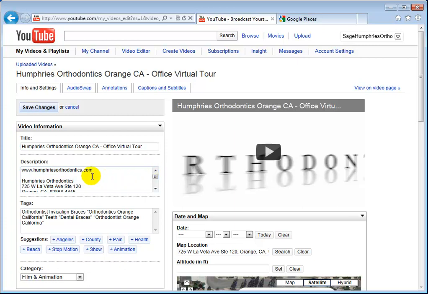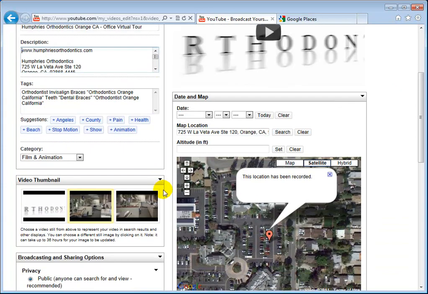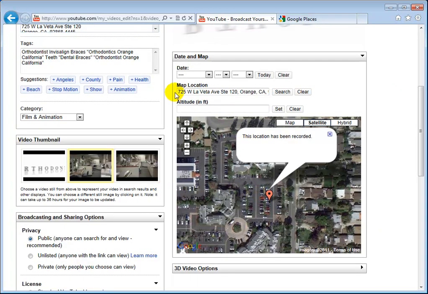The description is very important. The title, somewhat important. And again, this counts as a citation out there, and that's why we do this. And also, another very powerful aspect of this is the geotagging. Geocoding, just for the record, is Orthodontist, Orange, California. Okay, that is geocoding. Geotagging is actually tagging this video with the location where it was made. Okay, where this location has been recorded. This is the actual location where the video was made.